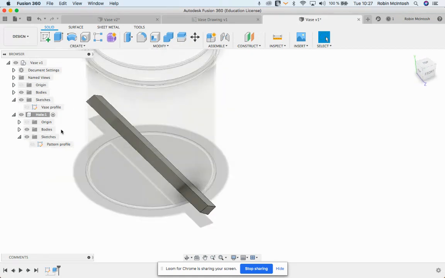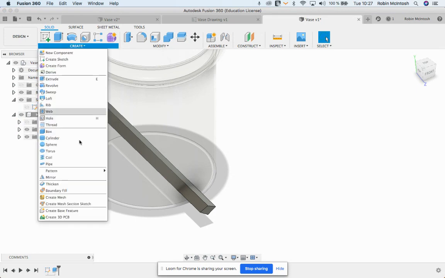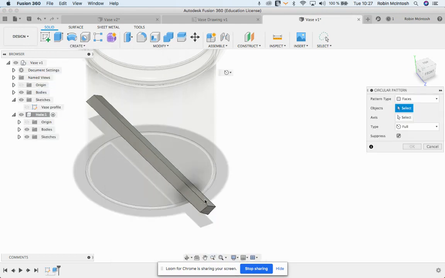Now what I'm going to do is I'm going to pattern that. So go to Create and Create Pattern, and we want a circular pattern. This option is to go with faces. I'm going to change that to be bodies. I'm going to select that body, and then I'm going to select my axis around that center point there.